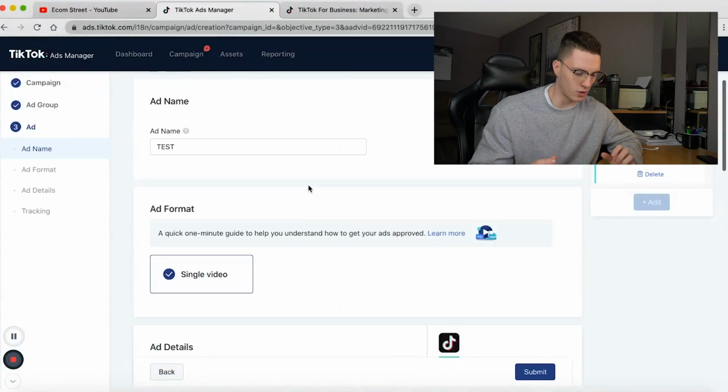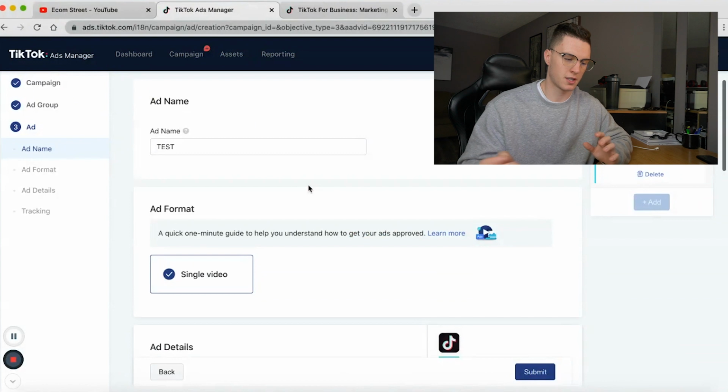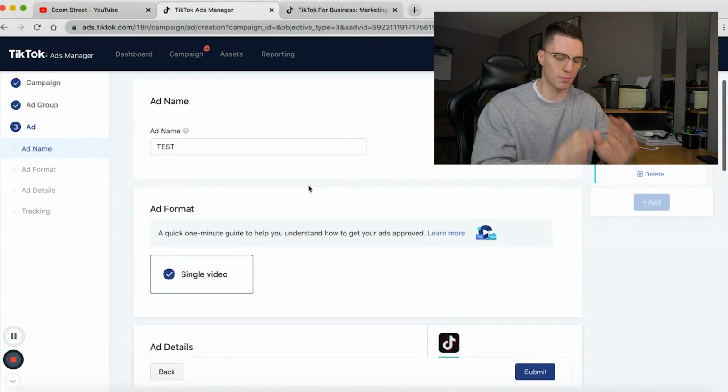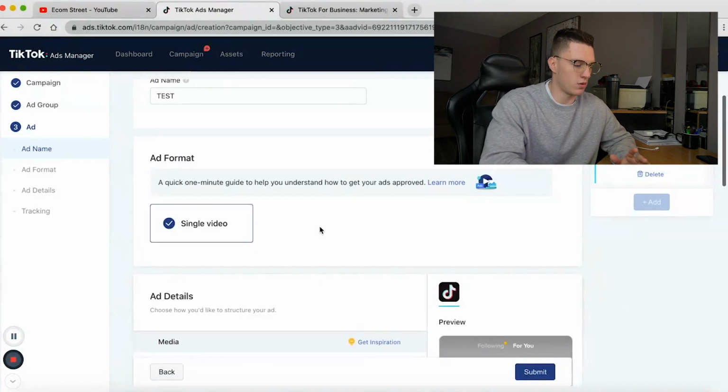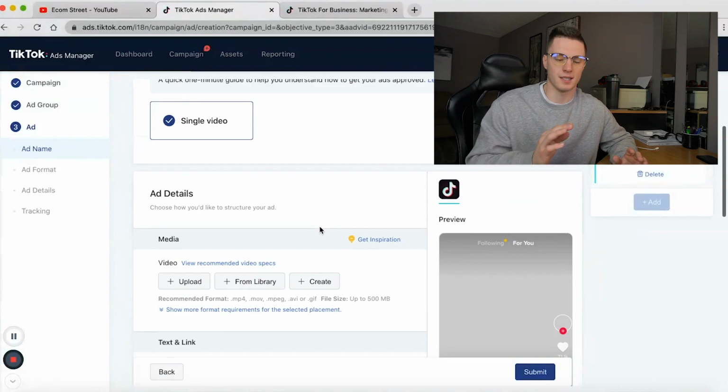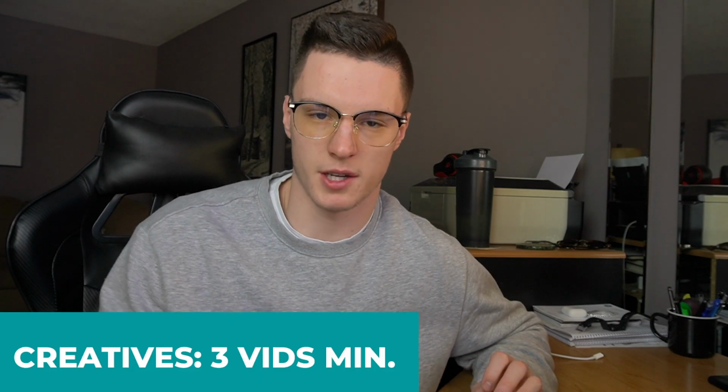We are now in the ad level, and this is the most important level. Just a brief overview so far. We made our campaign. We have our ad set. It's completely broad targeting, no targeting at all in the United States. Now we're in the ad level, and the only thing we're gonna wanna do here is upload at least, and I say at least, 3 videos to TikTok.